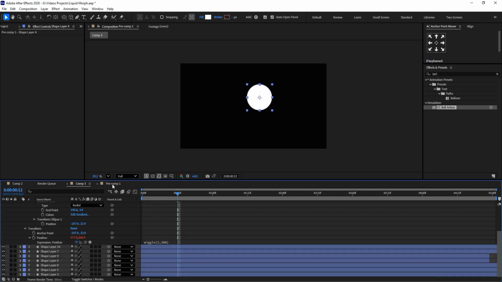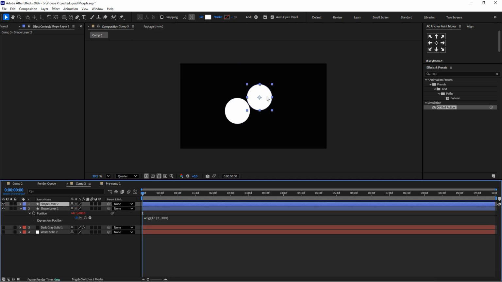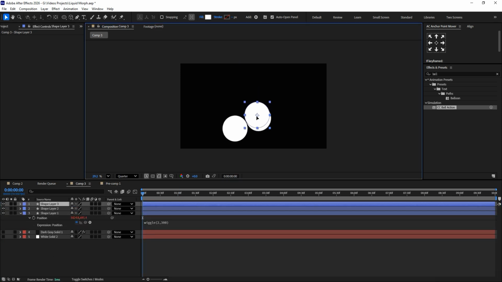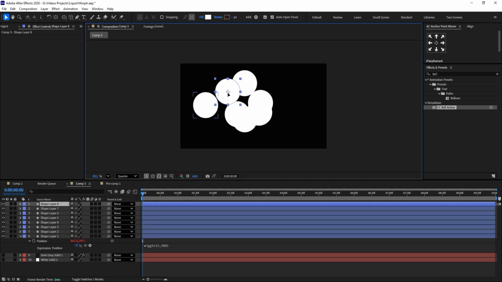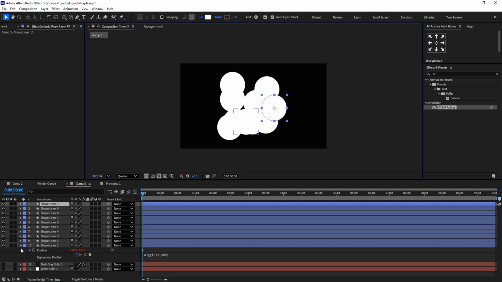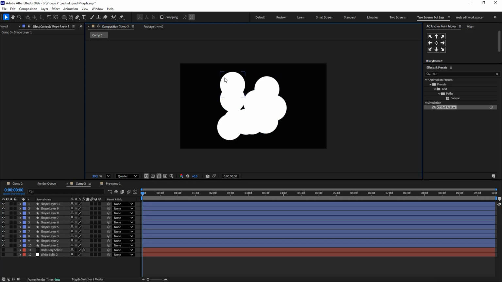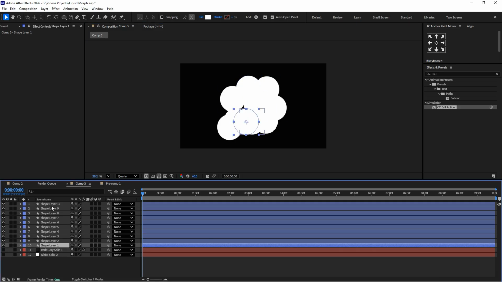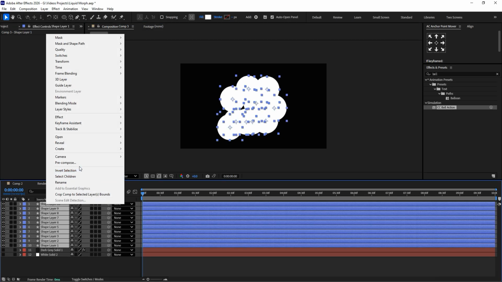Okay, now we need to create multiples of this one like I have created here. So just duplicate it, change its position, duplicate it, change its position like this. Make duplicates as much as you want. I think this much is enough. Then pre-compose them. Why am I pre-composing them? So that I can easily manage them alone without messing with all of these layers.